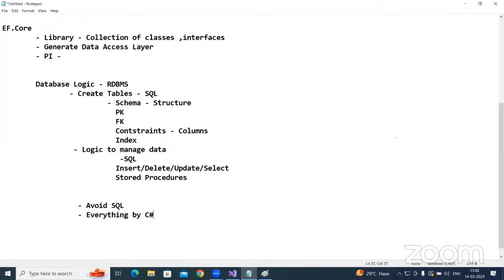But RDBMS software understands only SQL. So you cannot avoid that, you cannot ignore that. Because if you are using SQL Server, you should know T-SQL. If you are using Oracle, you should know SQL Plus. So if you are using an RDBMS, you should use SQL. But using that SQL as a part of our database logic creates heterogeneous systems. Heterogeneous system means C# .NET plus SQL.